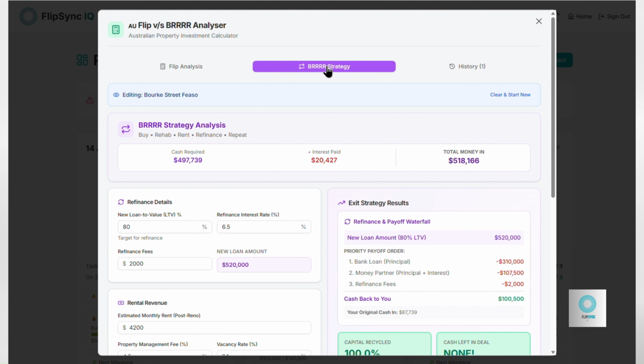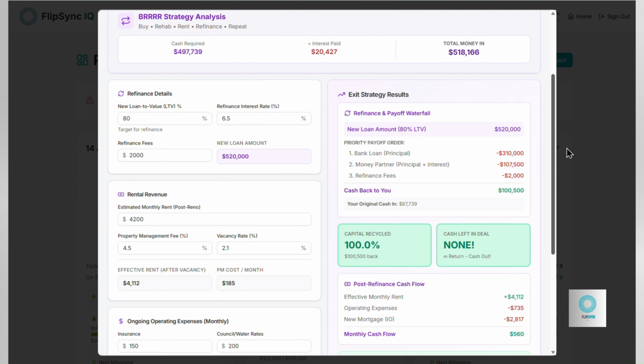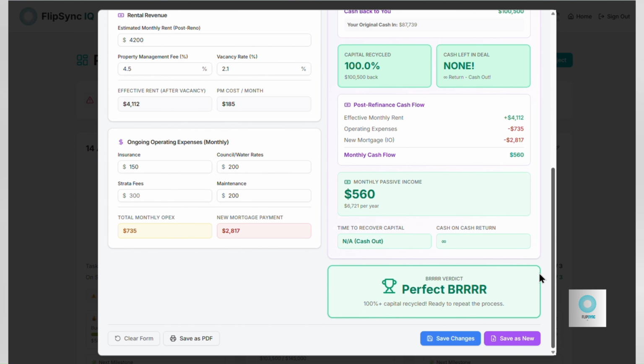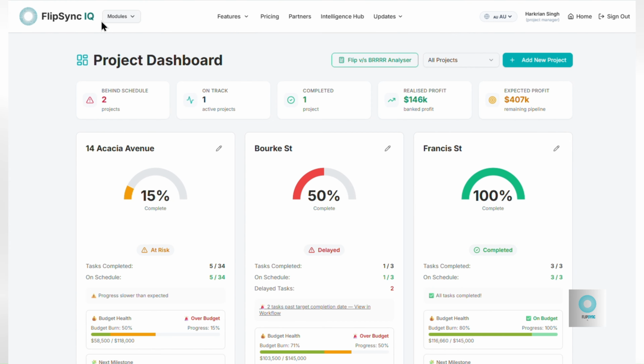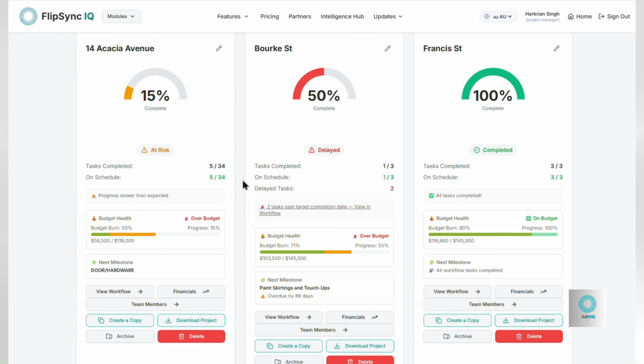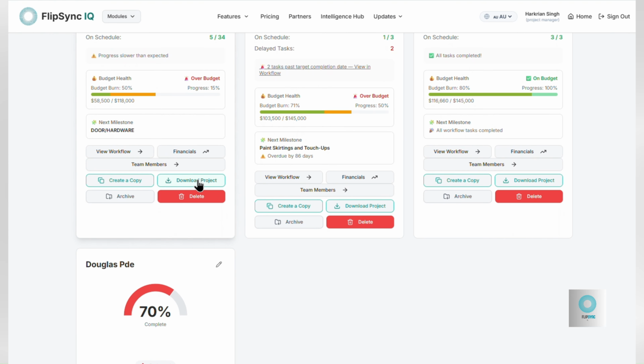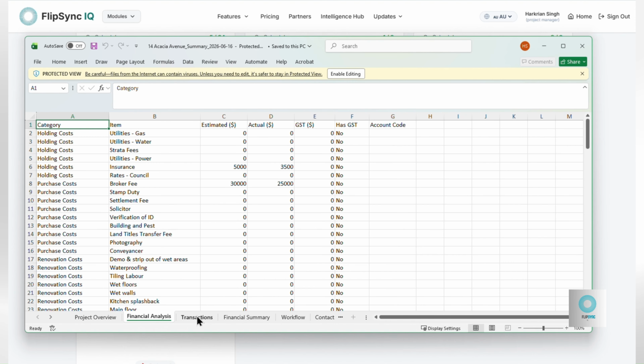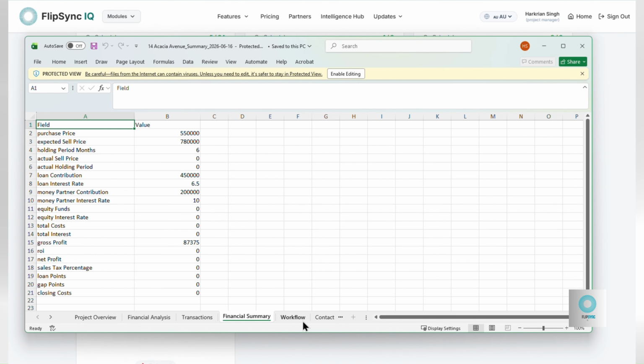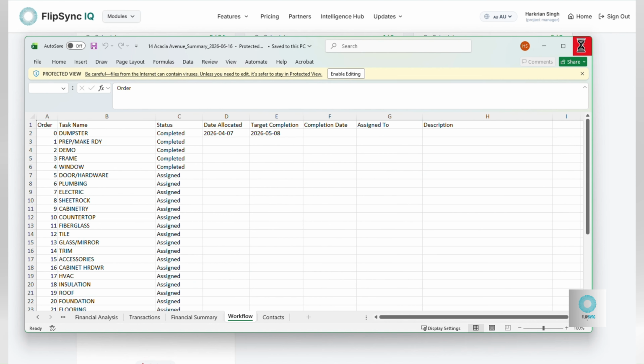Analyze a secondary exit strategy of holding the asset in the same deal analyzer. You can perform and save as many deal analyses as you need. You also have the option to save them as a PDF. Back on the dashboard, each project card has a Download Project button which allows you to export all your project's data in an Excel sheet. You can also archive and delete projects as required.